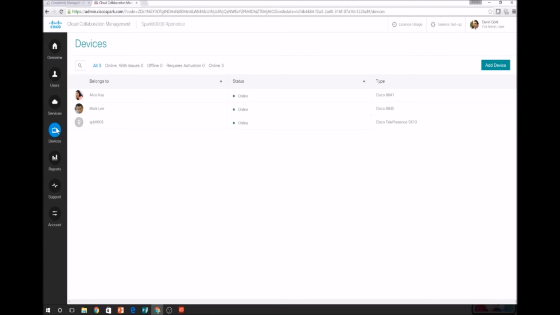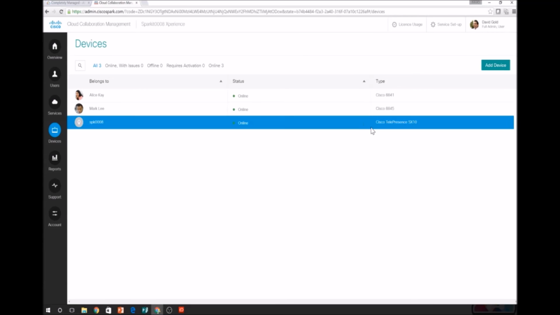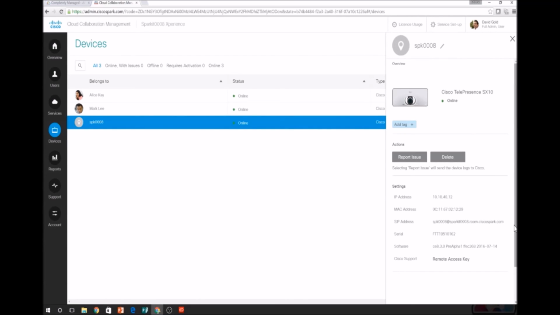One final thing I'd like to draw your attention to is the SX10. You'll see that the SX10 is set up as belonging to the kit itself. If you click on this device, you'll see the SIP address for it right here. Another way of getting this unique address is by consulting your user guide. Well, that wraps up the orientation to the administrative portal.